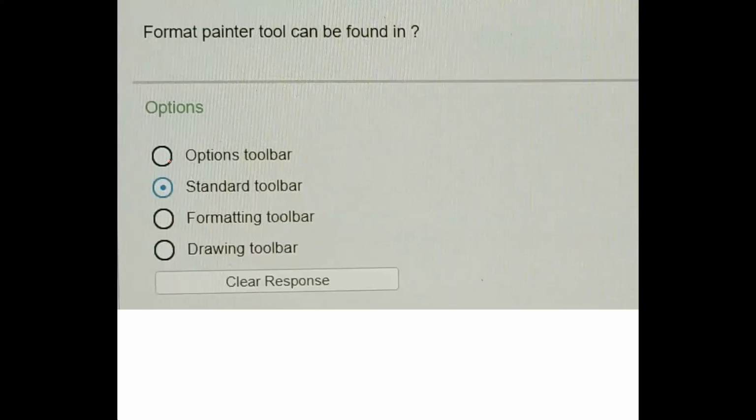The next one. This is also correct. Format Painter tool can be found in the standard toolbar. Okay, just remember it. In the standard toolbar, you'll find the Painter tool.